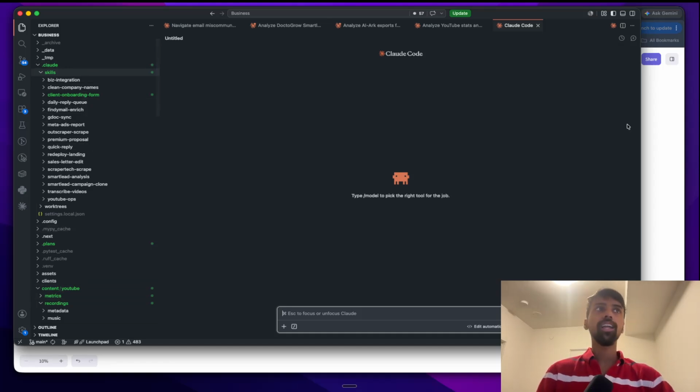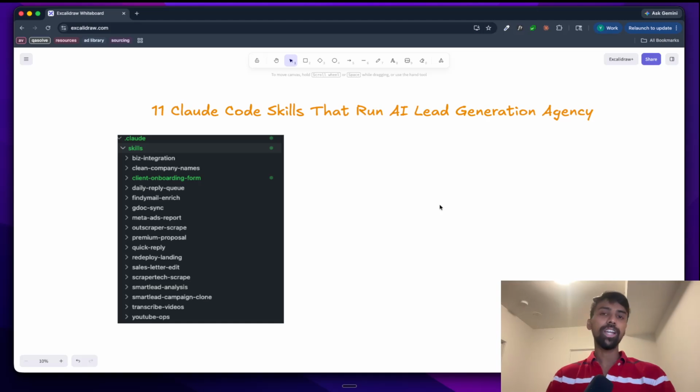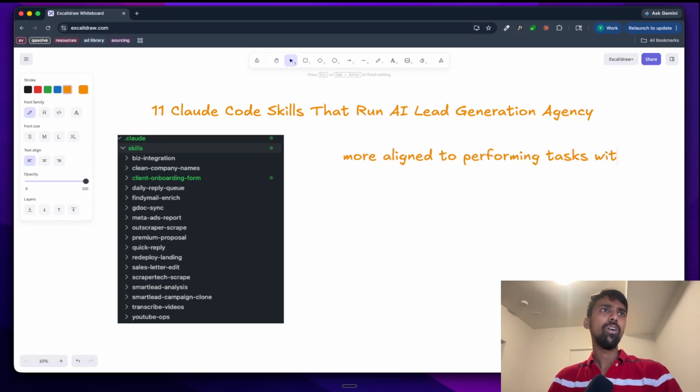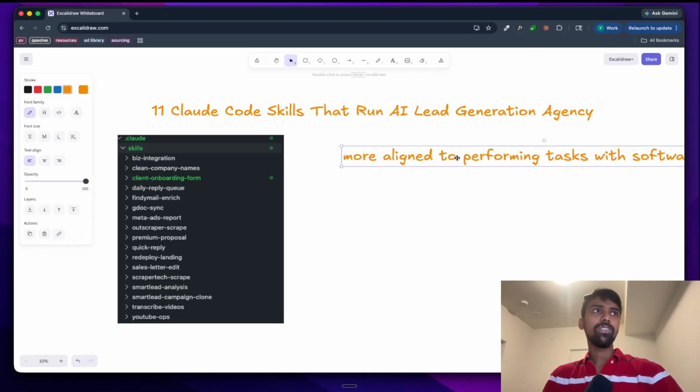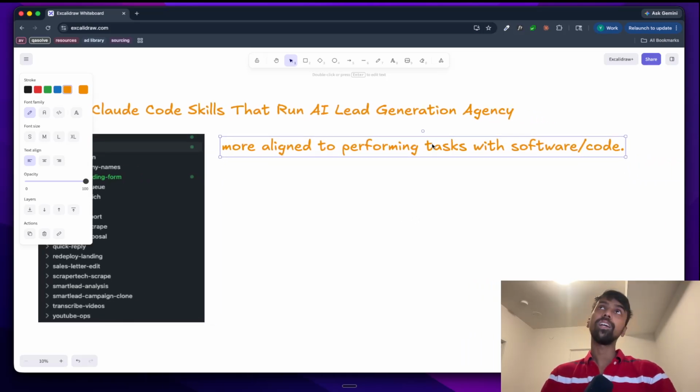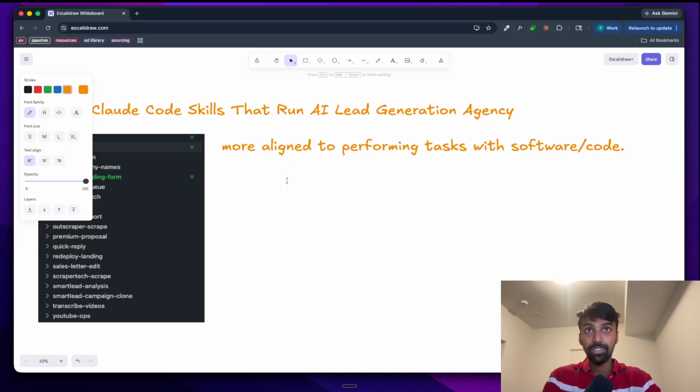So as you'll see here, I normally organize everything according to a software project, because Claude Code is generally more aligned to writing, to performing tasks with software or code. So you need to understand that since you are using Claude Code, you need to be a little bit more comfortable with some kinds of code workspaces in different languages, right?